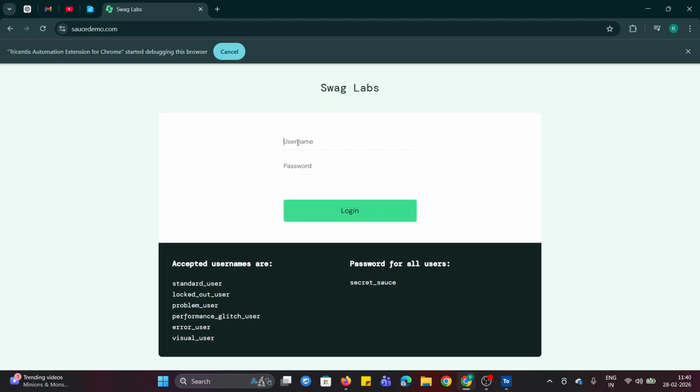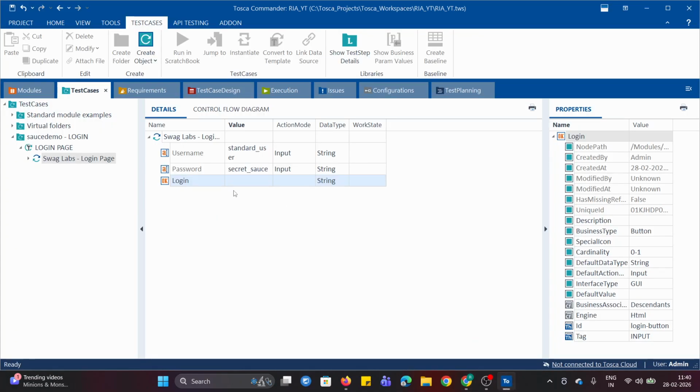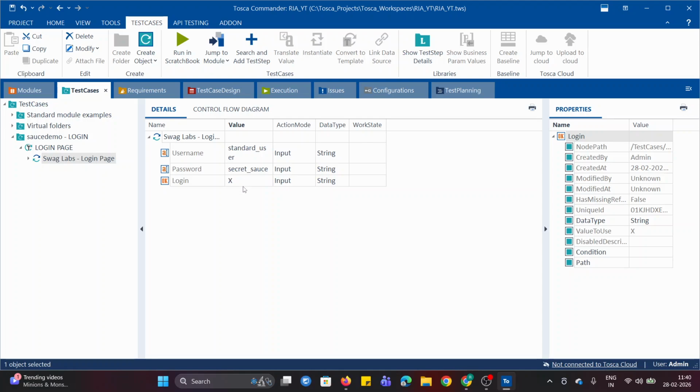Next comes login. After providing your username and password, you want to click on login, right? So you will be performing a click operation there. There are two ways that you can do it. Either you can simply put an X over here and it will do the same for you. It will perform a click operation there. Or you can write click over here.